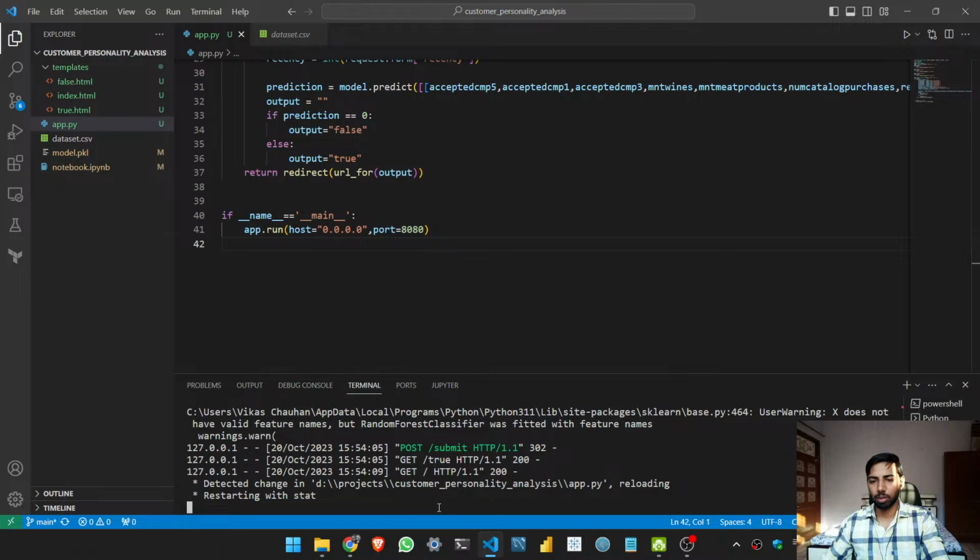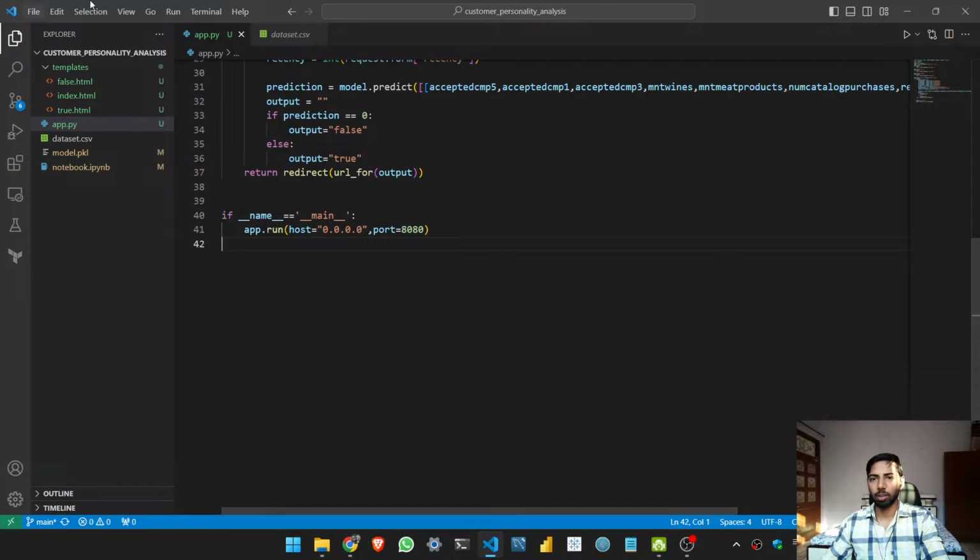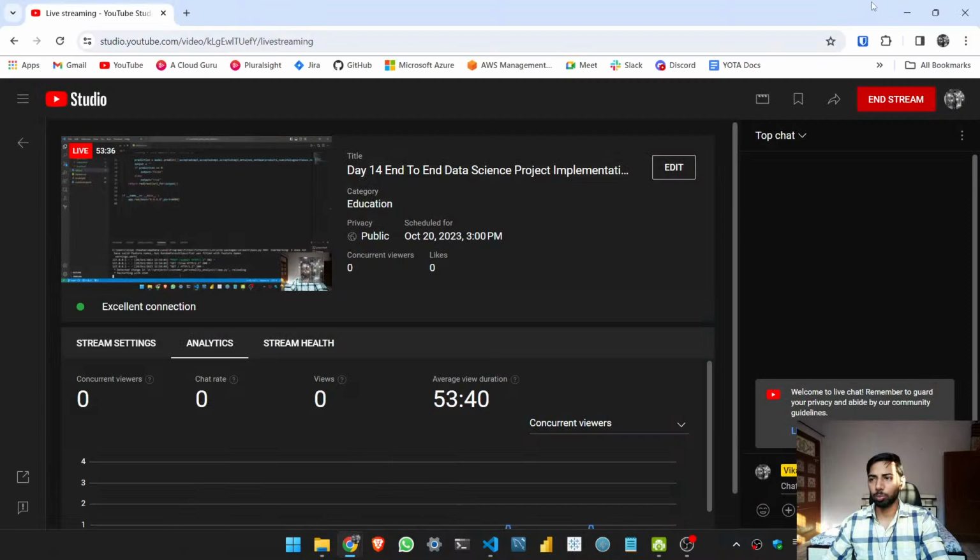Let me close our web app, and now let's try to deploy this on our AWS console. For a moment, I need to stop my screen.